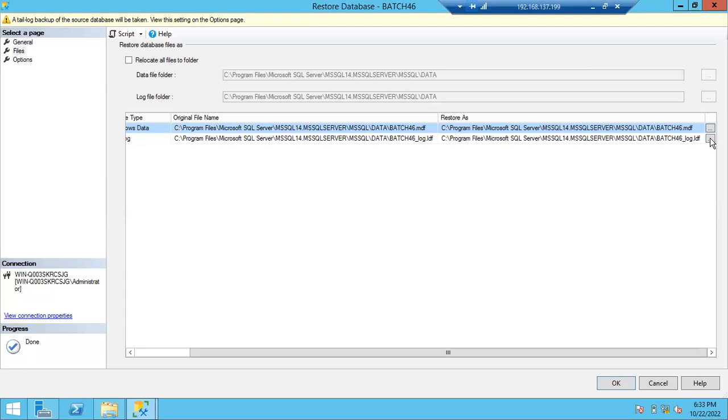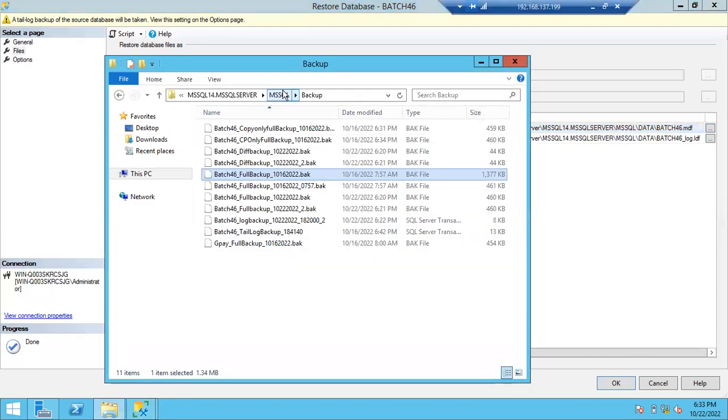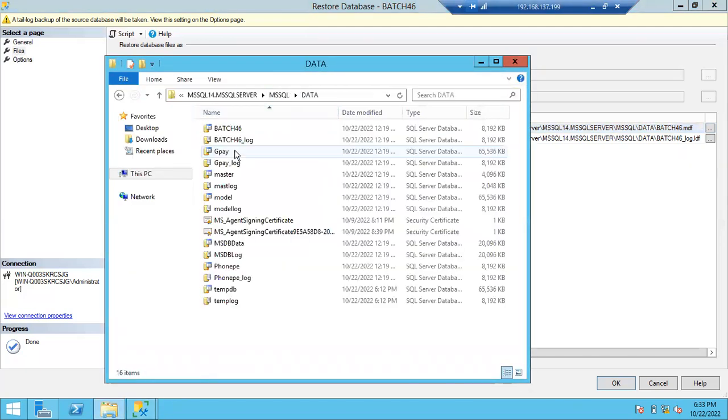Why? Because see here, there are some challenges. One is that batch 46.mdf and batch 46 underscore log.ldf files are already in this location, right? So now if you are restoring to the same location, what does it have to do? It has to delete these two files, then it has to restore it. Is it possible to delete the files if the database is online?